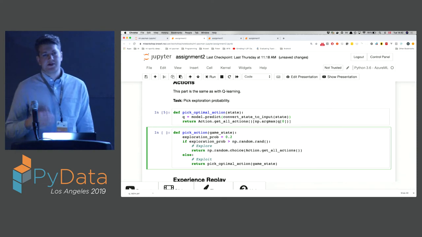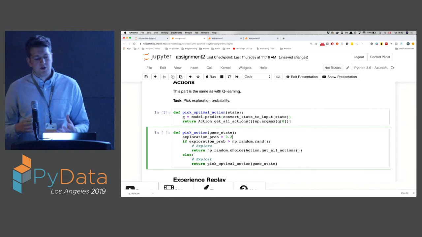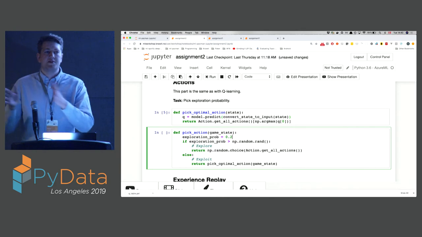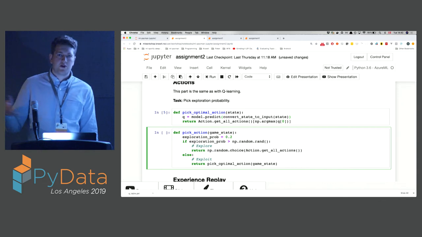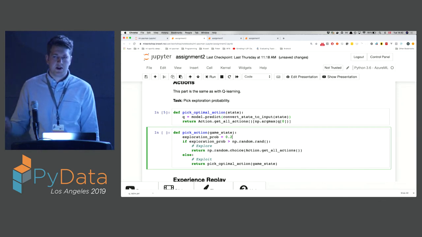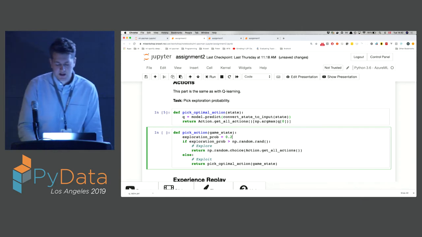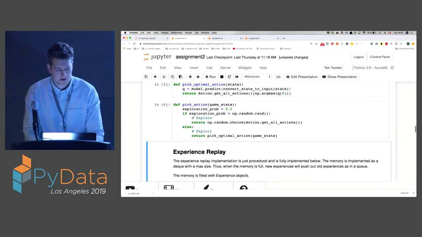One thing that enhances the performance a little bit is to use decaying exploration probability, which means that early in the training process, you use a really high exploration probability, for instance, 50%. So it's going to see a lot of the state space, and it's going to really explore the whole world. And then as the training goes on, this value gets smaller and smaller. At the end, there's almost no exploration, but only exploitation. We're just going to set it to 0.2 for now. And there's nothing else to do here.